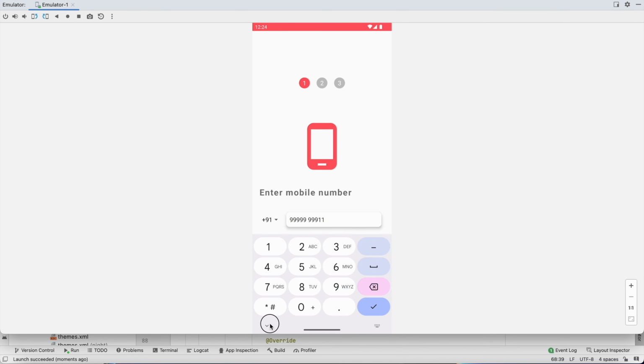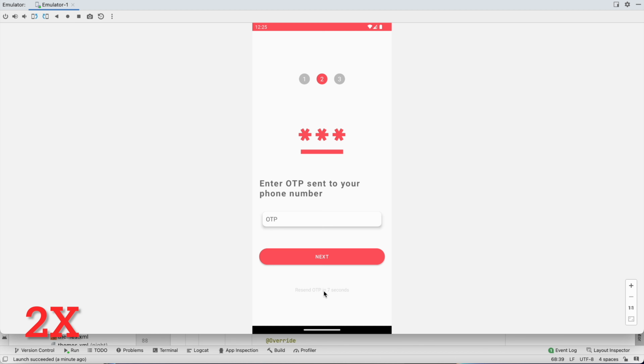So let's wait for some seconds. As you can see, it has reached 0 seconds and it is now enabled. We can click on this again so that the OTP will be resent. Click on this, and again it will ask for CAPTCHA. Now the OTP is sent successfully, and the timer is started again. So our OTP is also working fine. If we enter a wrong OTP, it fails, and if we enter the correct OTP, it will go to the next activity.